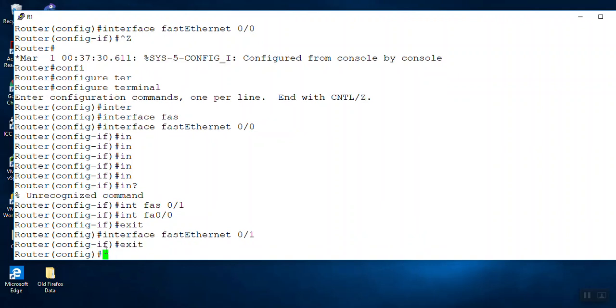Now I have done the configuration of fast Ethernet 0/0 as well as fast Ethernet 0/1. Now I want to configure an entirely different interface, not fast Ethernet. Let me say I would like to configure a serial or a loopback interface. Do I have to type interface loopback from scratch? Not required. Just recall the previous command. I can erase the characters one by one by pressing backspace, or I can press Ctrl W to erase one word. Now I have erased one word.